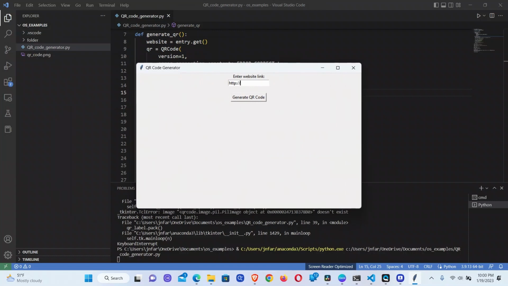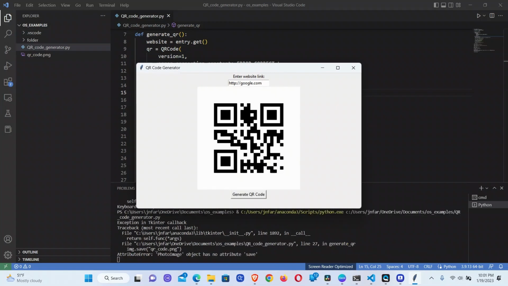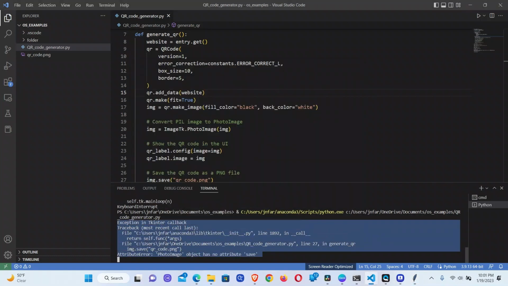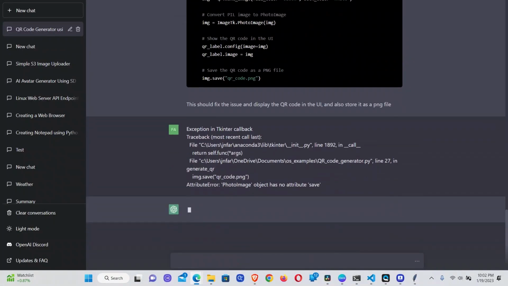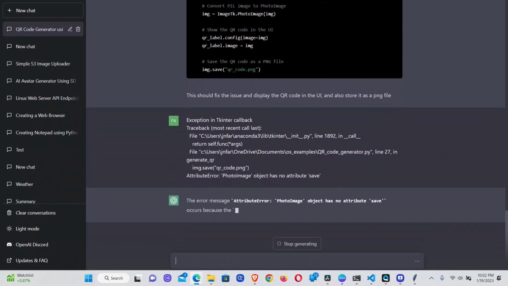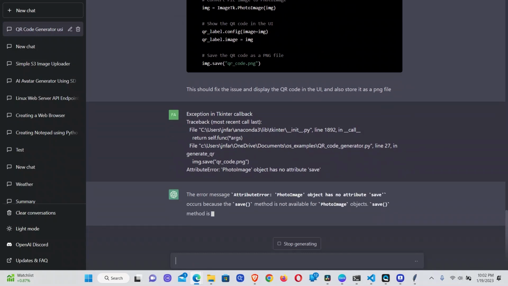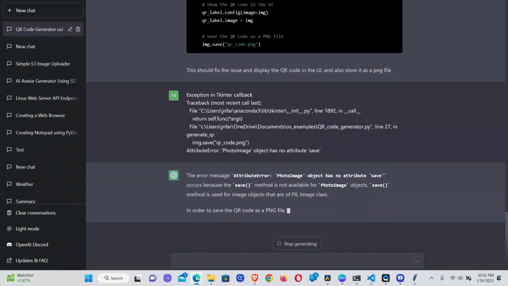So let's try to access google.com and generate a QR code for that. Now you see that we are able to generate the QR code, but you will notice that it throws an error. It says that PhotoImage object has no attribute save. So even though it's able to generate the QR code, one of the requirements was to save it, right? But based on this error, it's not able to save the file. So again, we will repeat the same process, copy the error message directly into the ChatGPT session and wait for it to come up with a fix and update the code.